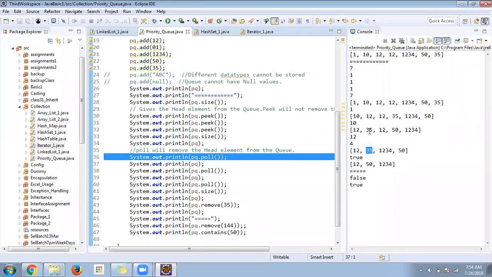Okay, and is queue possible with other data types also, like strings or double and all that? Or only with integer? Any data type, but only one data type. The first element which you're adding decides what the upcoming data type should be. If you're storing a string, you should store everything as a string only.